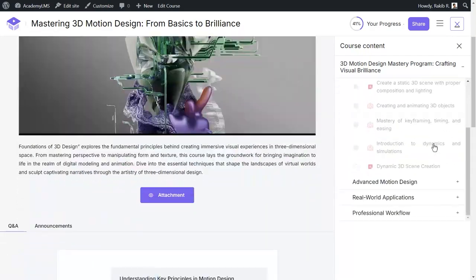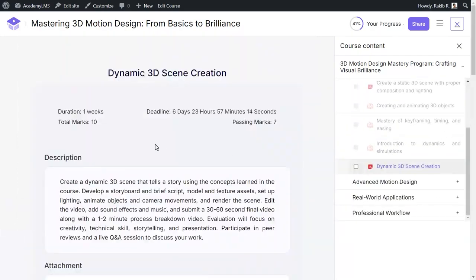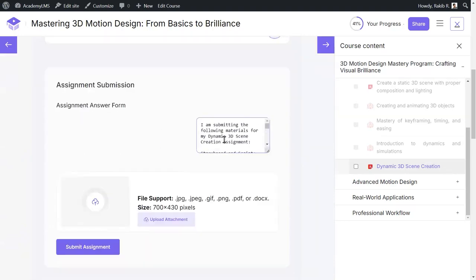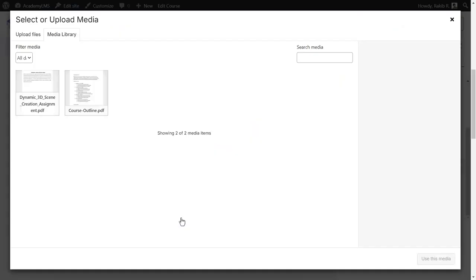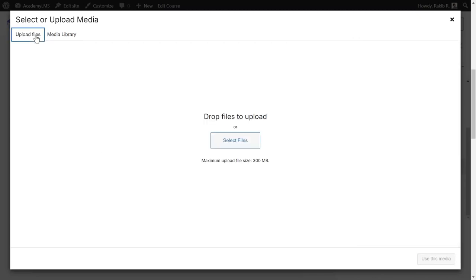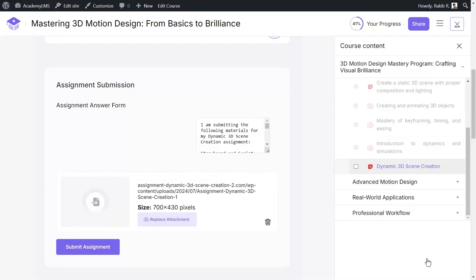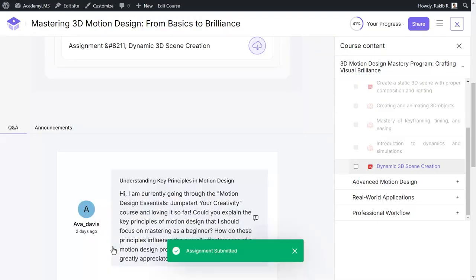Find the assignment you want to submit. Provide answer in assignment answer form. Upload attachment. Lastly, click on Submit Assignment, and the assignment will be submitted.